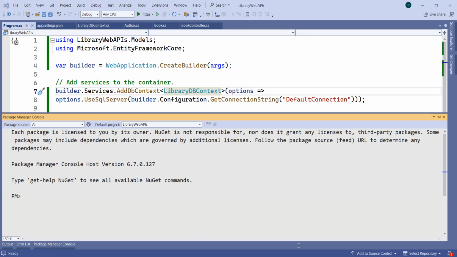Okay, so go here, add dash migration, and the migration name can be initial create. I wanted to create the database, right? Add migration, initial create. So basically it will build your project. It will find where the db context file is. It will check if you have added the db context file reference in the program.cs.